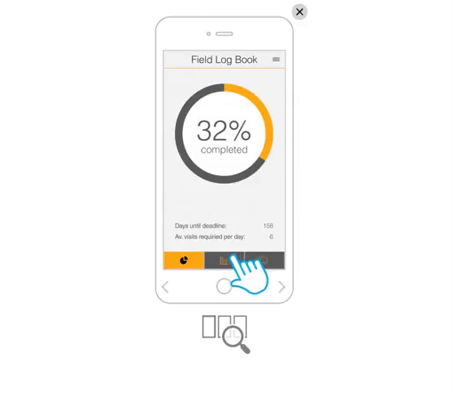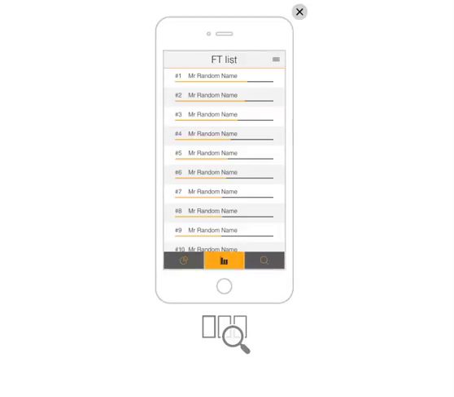Now we're going to click onto one of the other tabs. I want to click on the performance tab. Here we can see a list of the field technicians, placed in order of how many visits they've completed against their quota. And we can scroll up and down to access all of the field technicians.